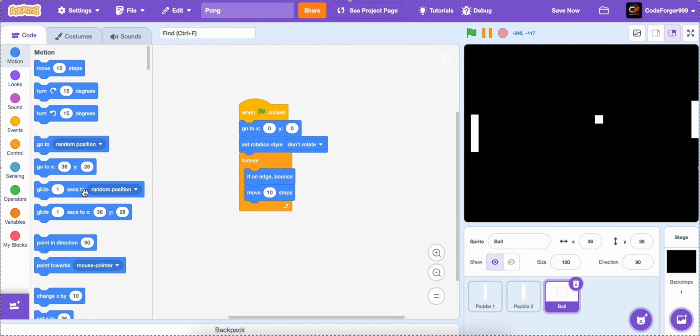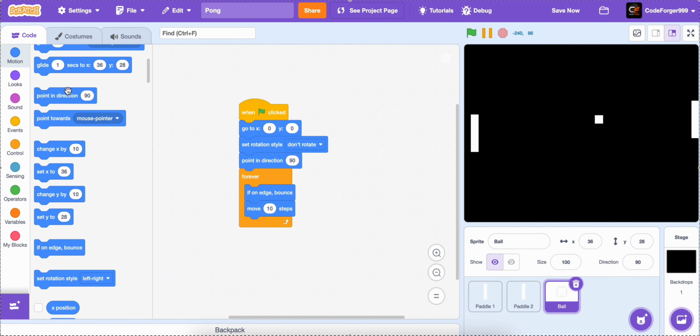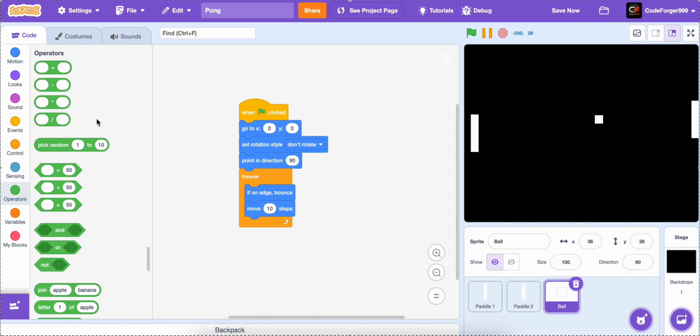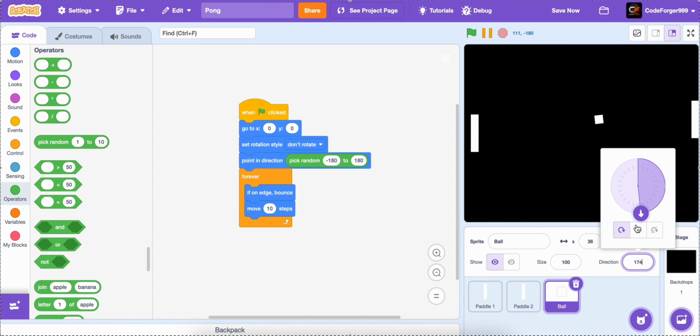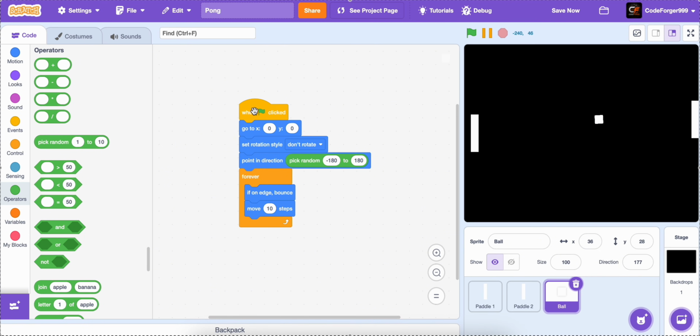Move 10 steps. We're also going to want this point in direction. Pick random, negative 180 to 180. It's the directions, right? It's 180, yeah, okay. So now it'll just bounce all over the place. And there we go.